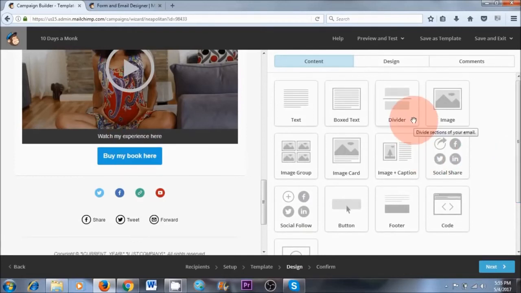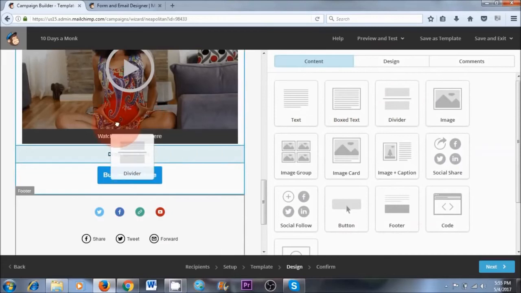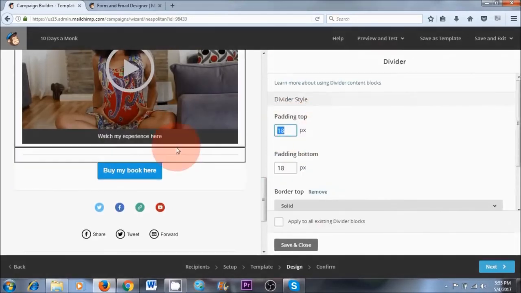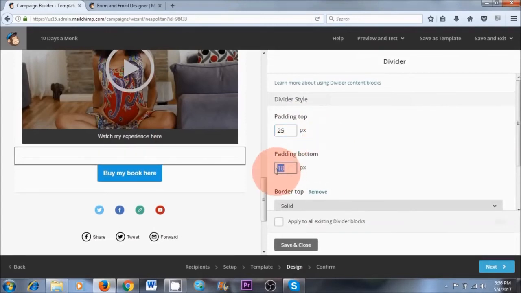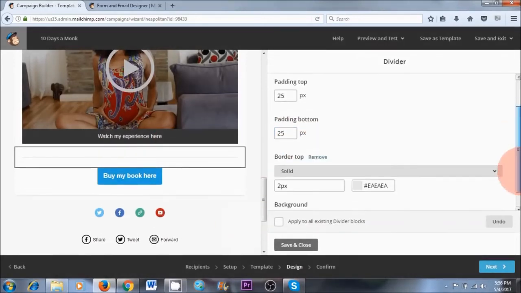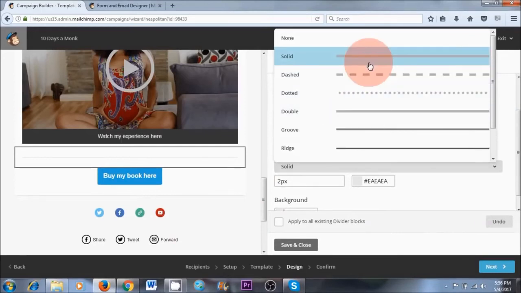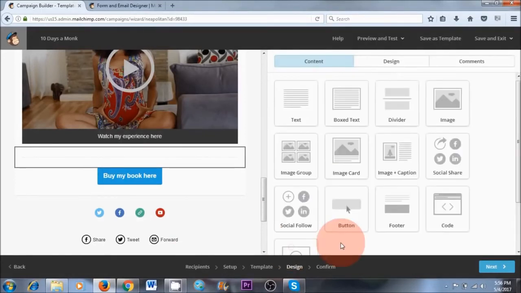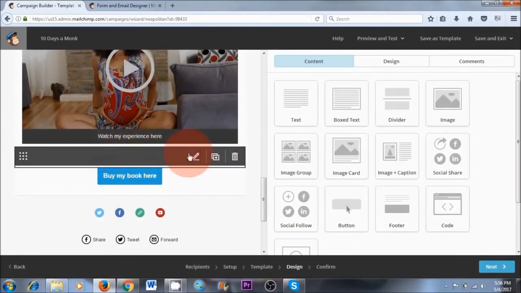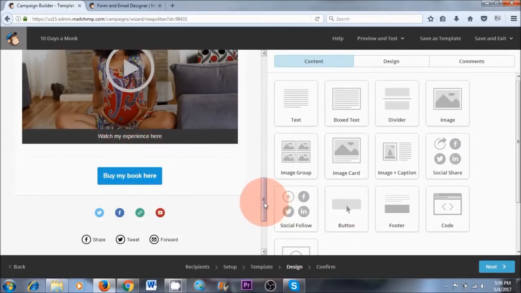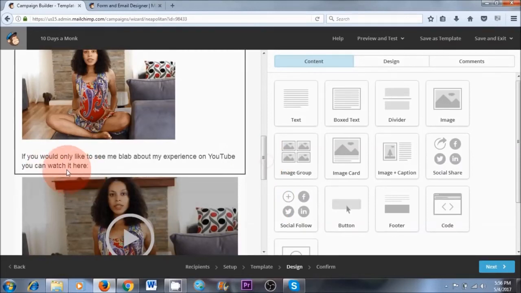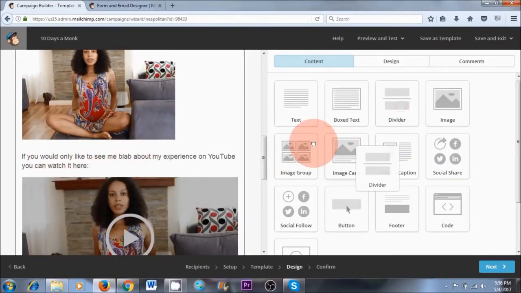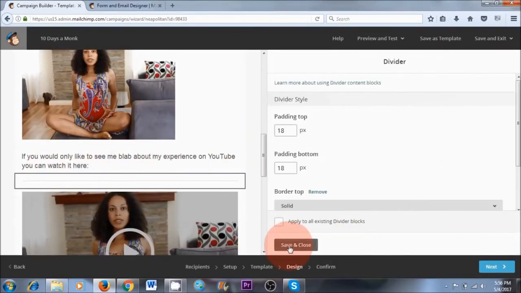Now if you want to add a divider here in between the areas to make it look a lot more visually pleasing, drag the divider box in between like this, and then you can also change the padding here. So we can make that 25, 25. It says solid, so we can also change it to maybe dotted, for example, whatever. Save and close, voila. That looks a lot more visually pleasing, and we can do the same for the video and this area. So again, we can put a divider here, save and close.